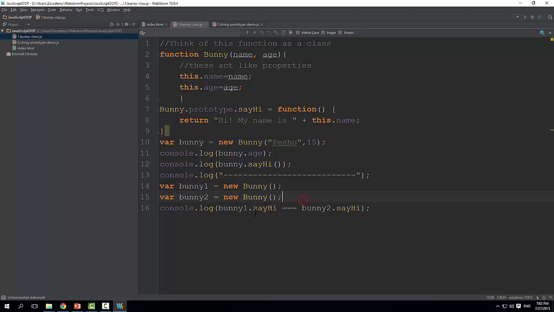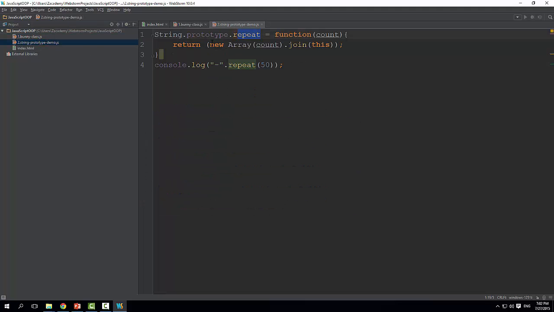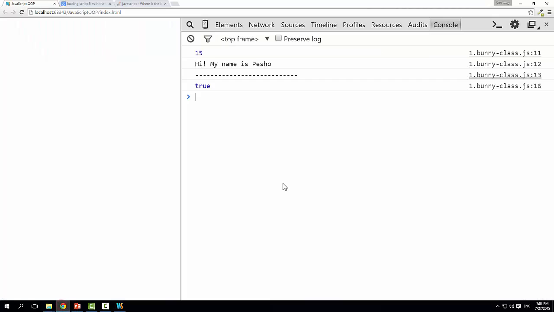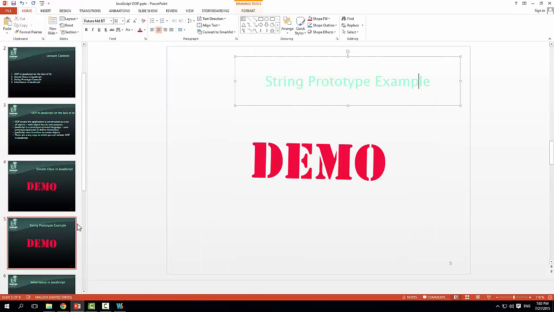And now if we run the same thing here, which was saying false a couple of minutes ago, I could just change that here, and now we should be expecting to see true, because now these methods are the same. They are taken from the prototype, which is like the base class for the bunny. All right, so far so good.